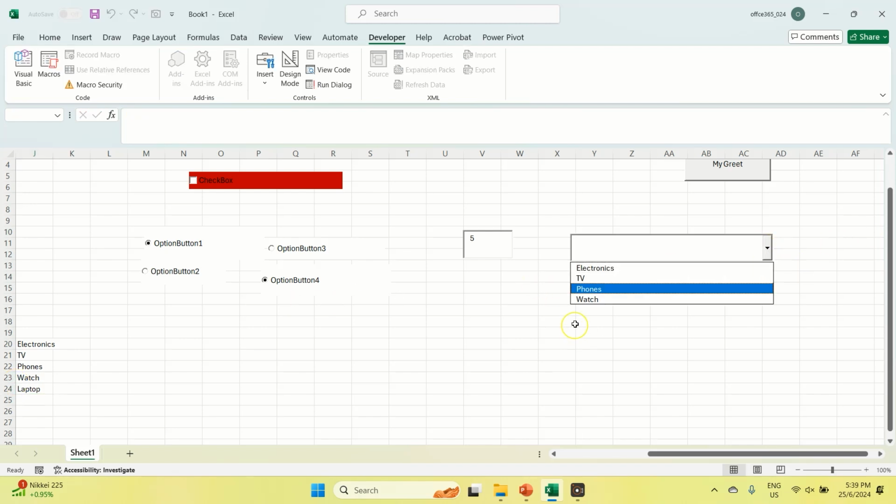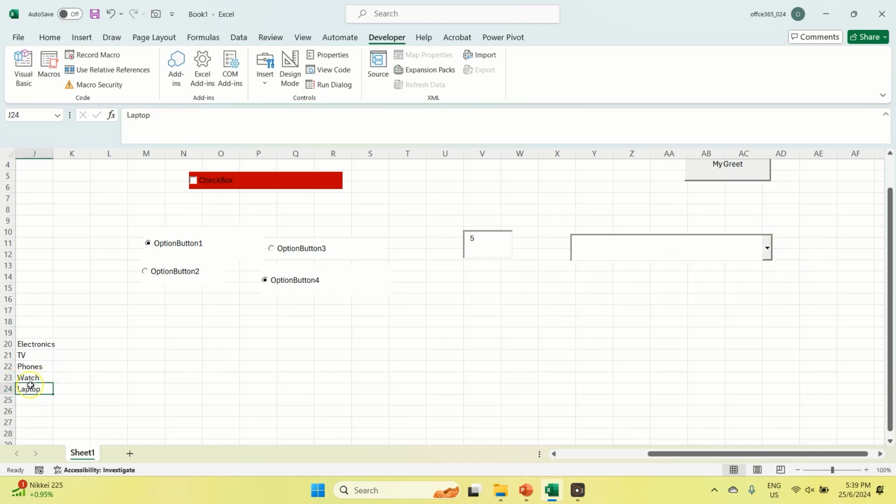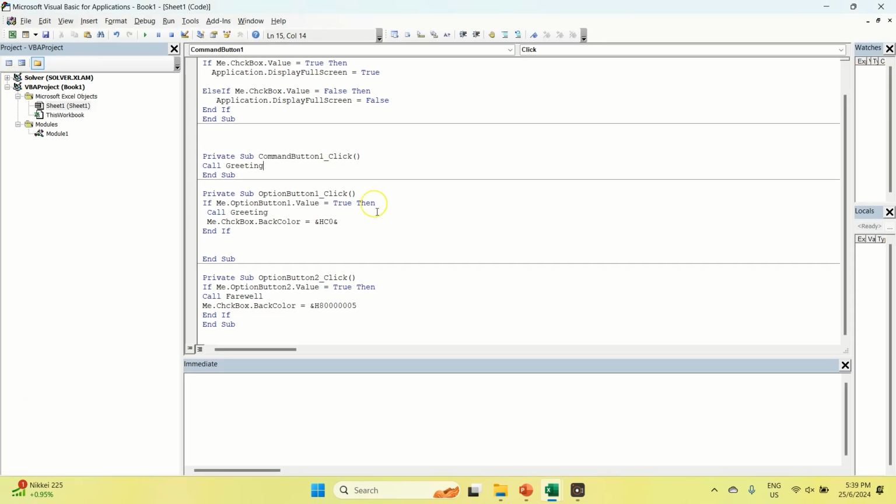And as you could see, it's not being updated dynamically, right? So, what if you want the combo box to be dynamic? Meaning that you want it to be able to account for any additional entry, okay? So there is a way to do it.